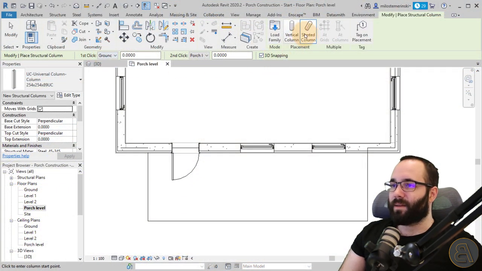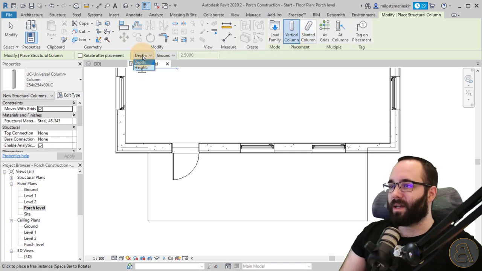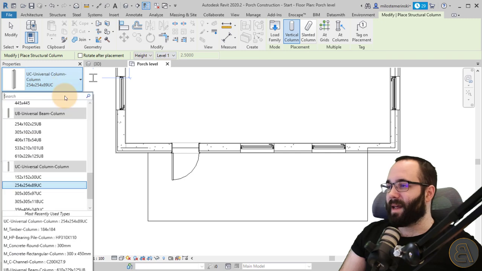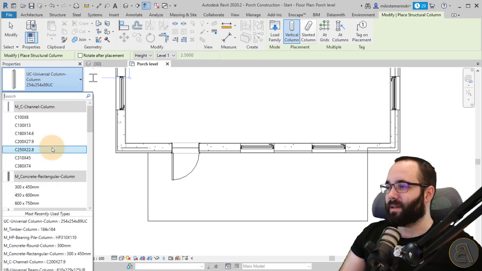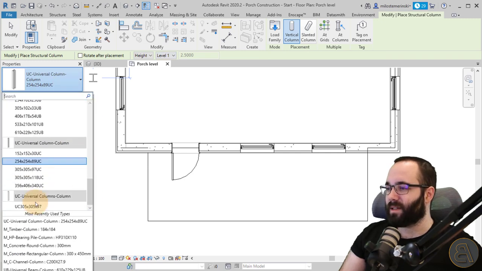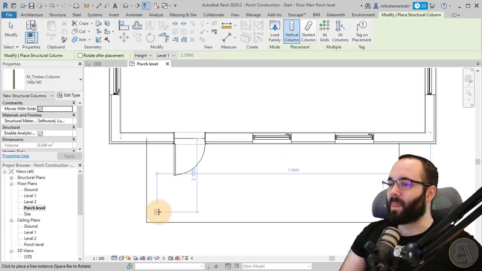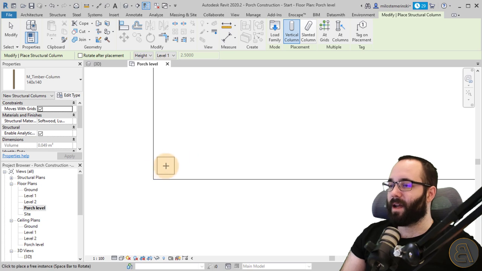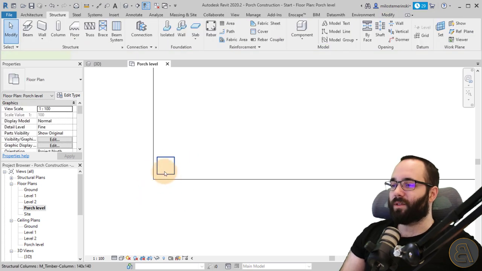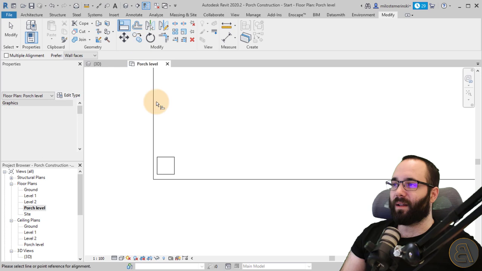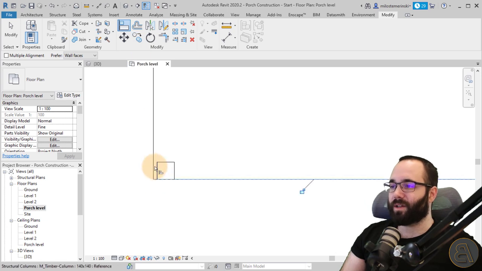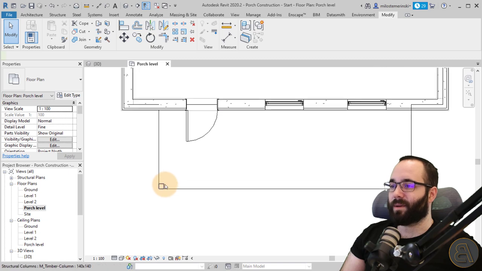Okay, so let's now place this. You want to make it a vertical column, and then here let's change it from depth to height, go up to level 1, and then here let's choose that timber column that we have. Let's see, where is it? Okay, here we go. Okay, now let's zoom in here, and I'm just going to place it like this off to the side a little bit. Then we can use the align tool, AL is the shortcut, just to align it in place. Hit the escape key a few times, there we go, perfect.